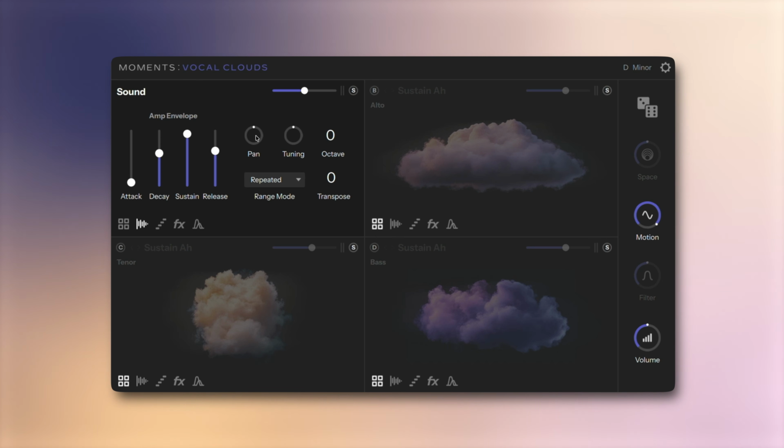Next to that, we get to our panning. Again, hit Command and click to reset. We have our tuning all the way down to -36 semitones. You can also shift the entire octave range as well as transpose up or down.